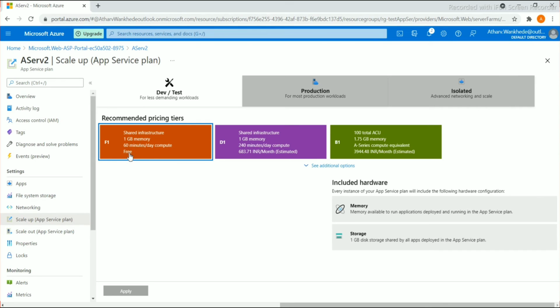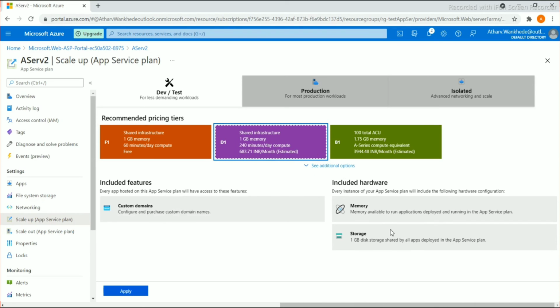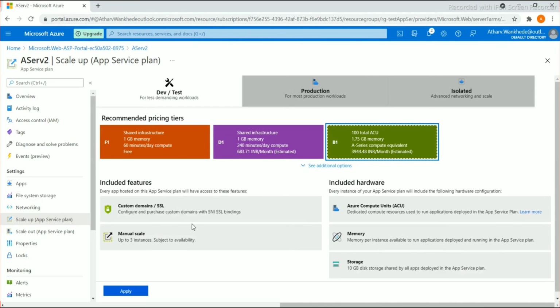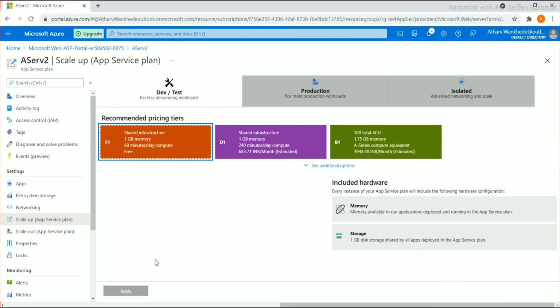For example, here the free pricing tier is selected, which includes facilities like 1 GB disk storage and so on. Similarly, if I select the shared infrastructure, we get the custom domains option as well. If we select this option, we get manual scale and other options. According to your needs, you can scale up if you want more Azure resources, and scale down if you want fewer resources or aren't really using them.